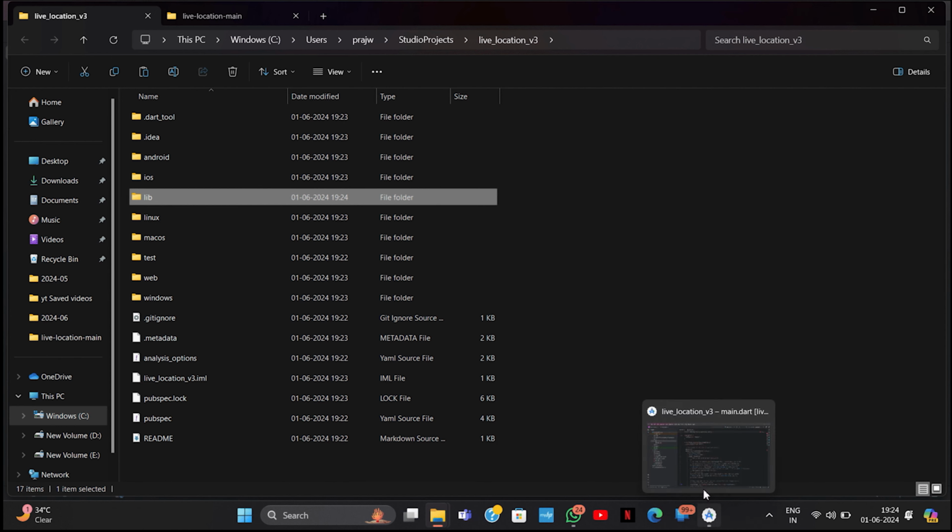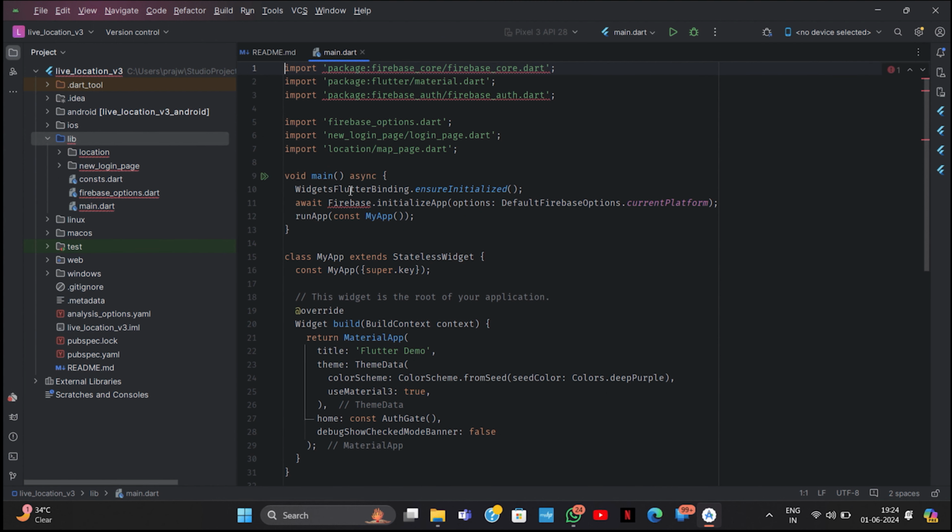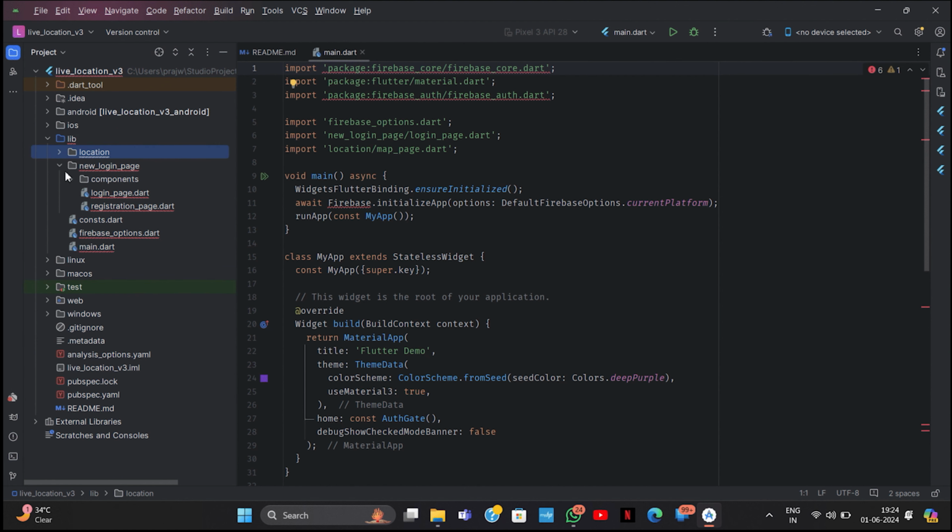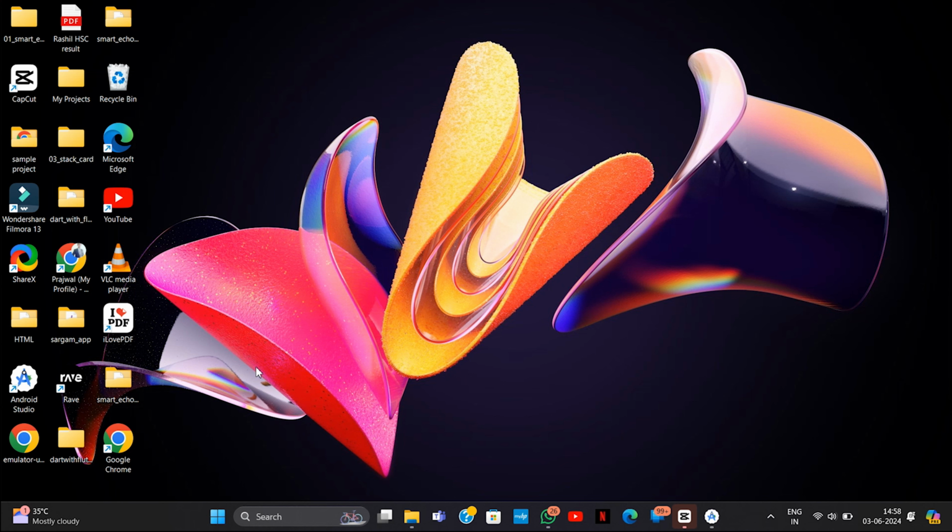Now switch back to Android Studio. You should see the new lib folder with all the necessary directories and Dart files. Our application contains authentication and Firebase initialization, so the first order of business is to connect Firebase with our application. Without this connection, the app simply won't function. Let's dive into integrating Firebase into our Flutter project.